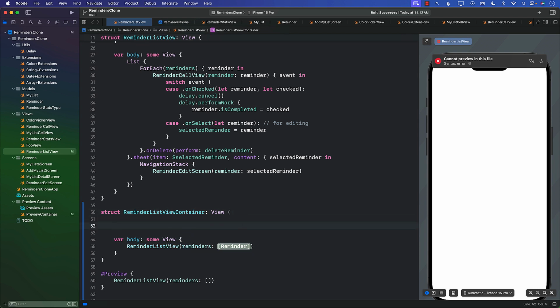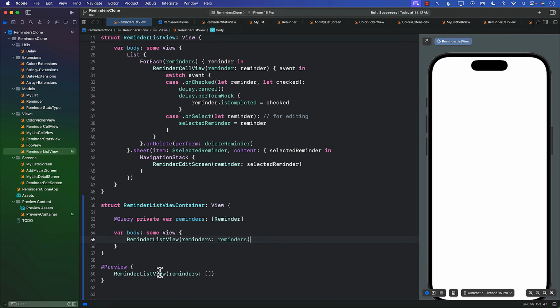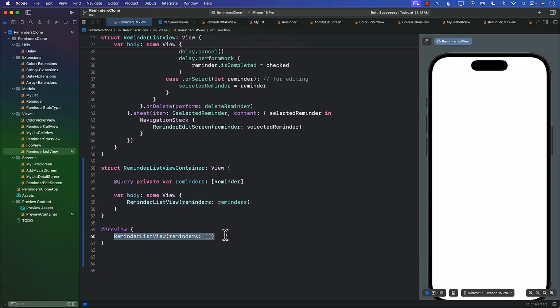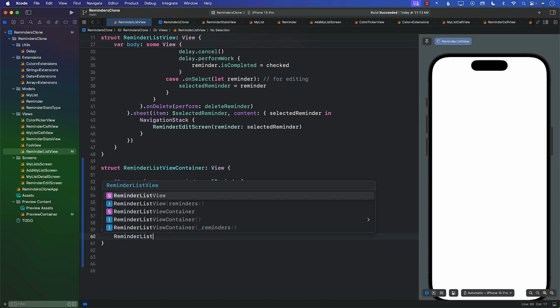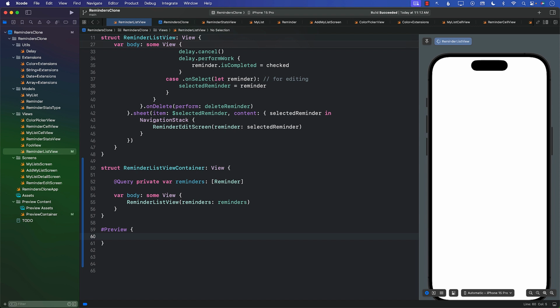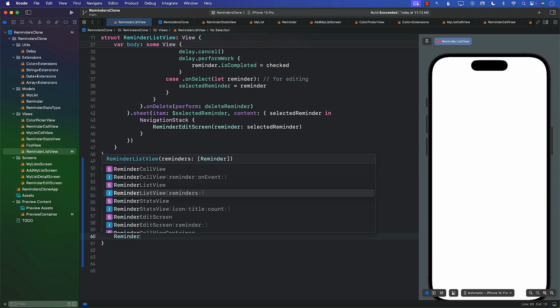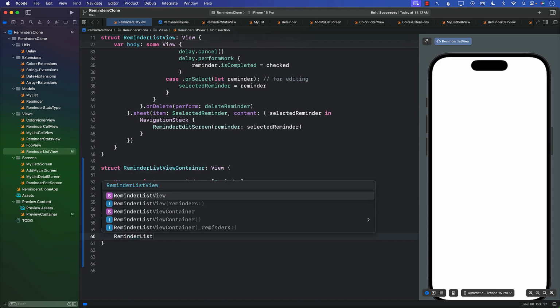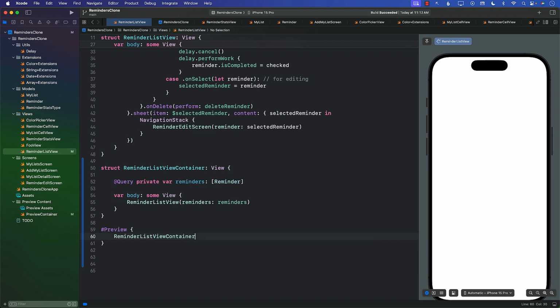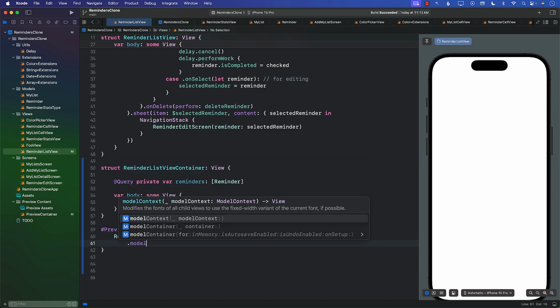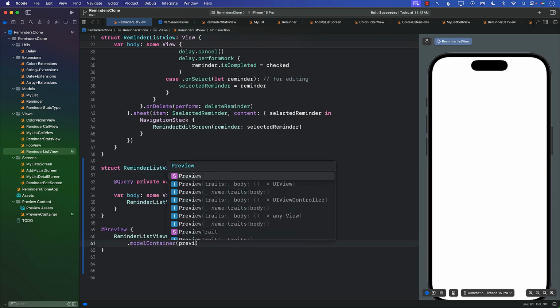This means that I can go over here and I can start using the query over here. Private var reminders, which is going to give us a reminder array, and then we can simply pass in the reminders. Now, instead of previewing the reminder list view, I can go ahead and say reminder list view container. And we can also give the container access to the preview container.